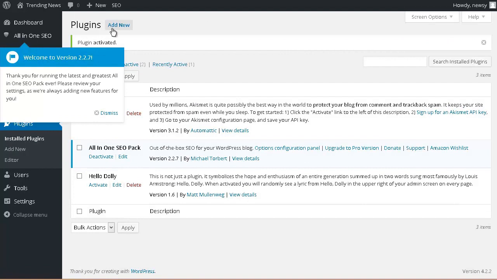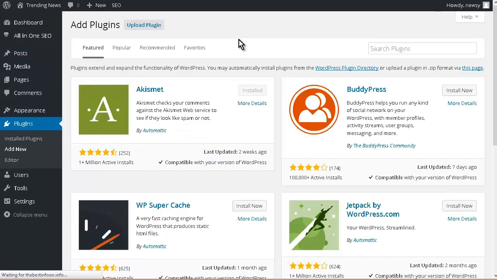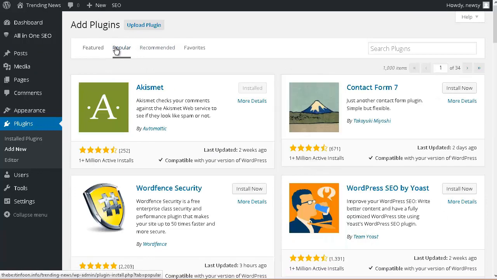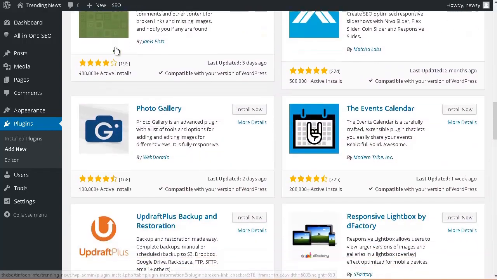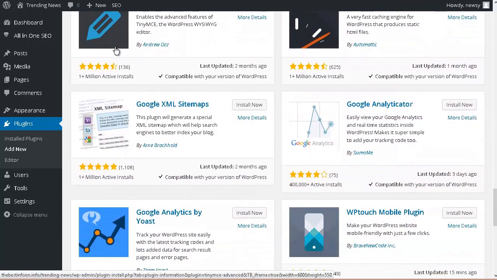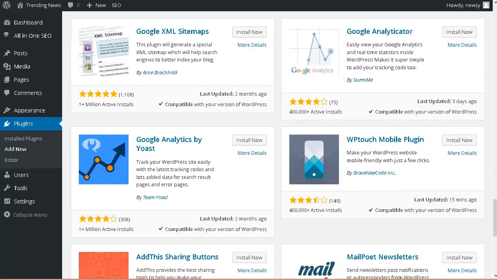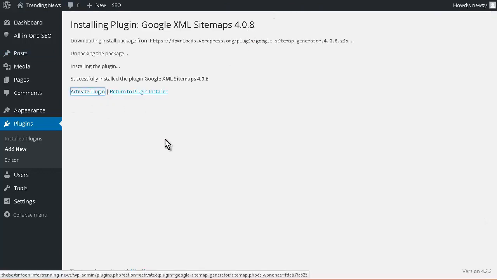And then we're going to, let's just dismiss this. Then we're going to add new again, and then we're going to go to Popular again. Now I want to install a Google XML sitemap. We'll just roll down until you find it here. We'll install that, and we'll activate.